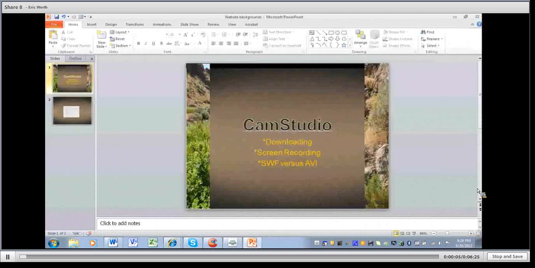This is a quick video on using CamStudio. We're going to be talking about downloading CamStudio, using it for screen recording, and then the difference between SWF and AVI files.